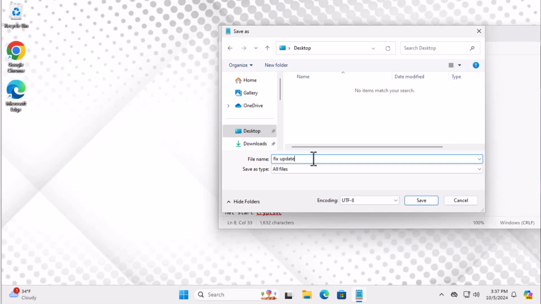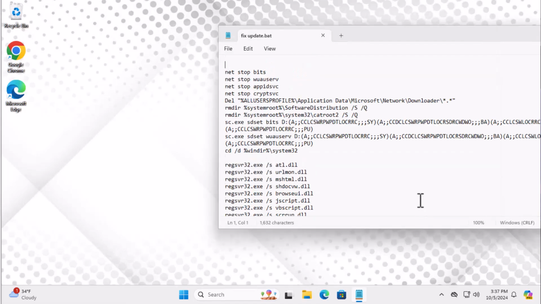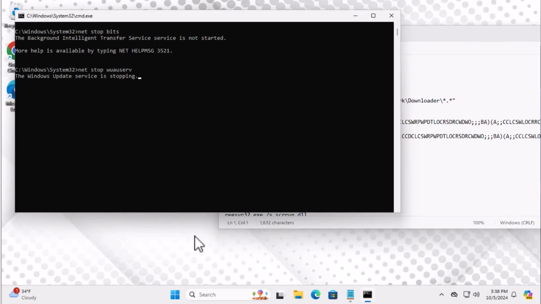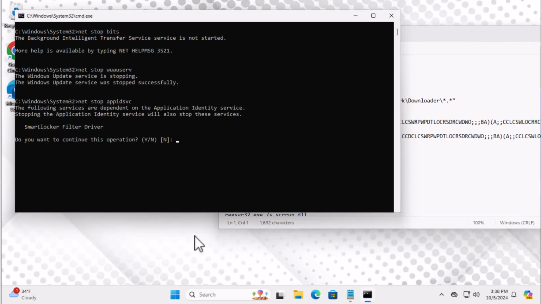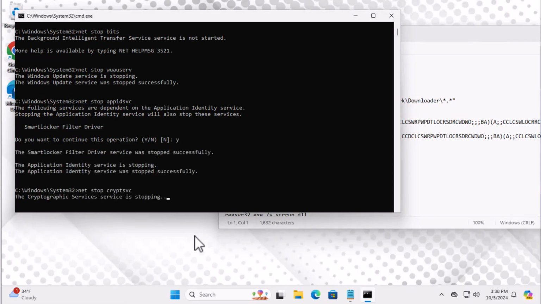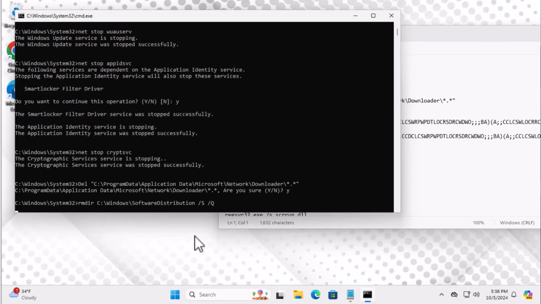For example, update_fix.bat. This step is crucial for the file to work correctly. Once you've saved the file, locate it, right-click on it, and choose Run as Administrator. The script will start running and may ask for confirmation a few times. Just type Y when prompted to confirm. After it finishes running, you can proceed to the next step.